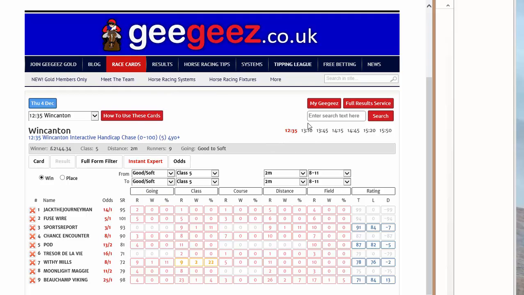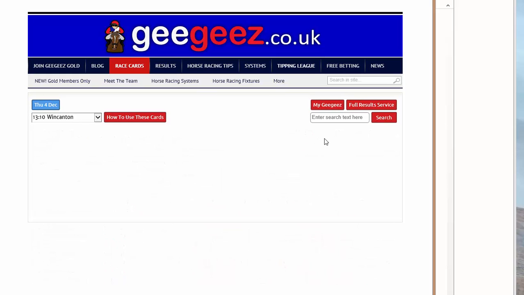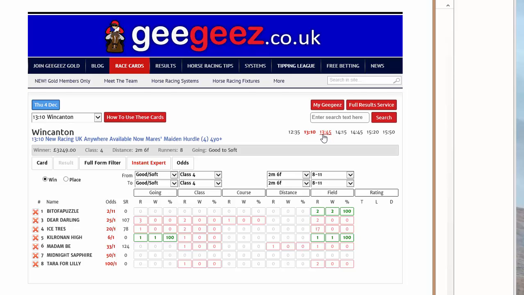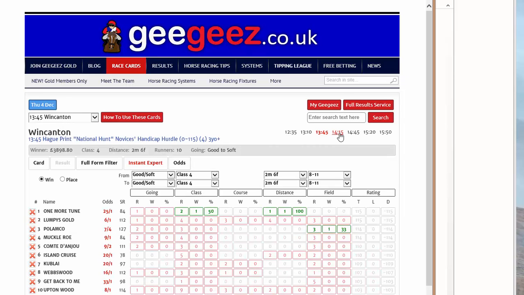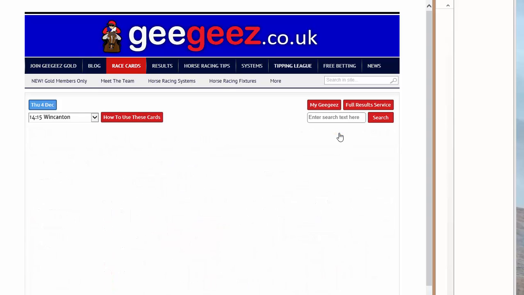There's nothing in that handicap chase at all. In fact, that looks like a Dodgers race to me. Nothing really to get excited about there. This handicap hurdle, the top one has a couple of ticks in boxes, but it's a novices handicap hurdle, so you can expect plenty of those to be stepping forward today.